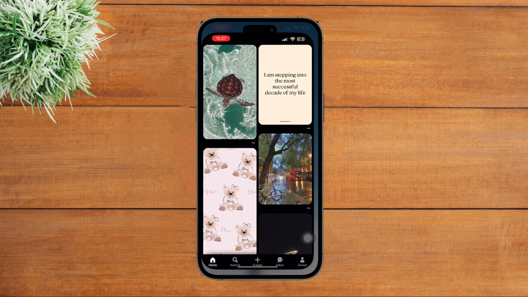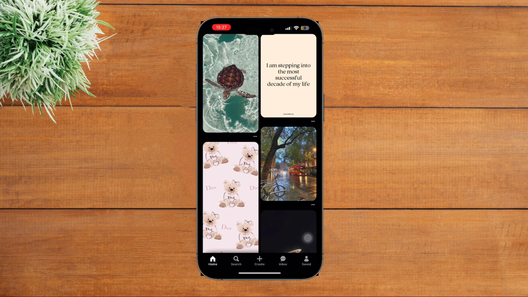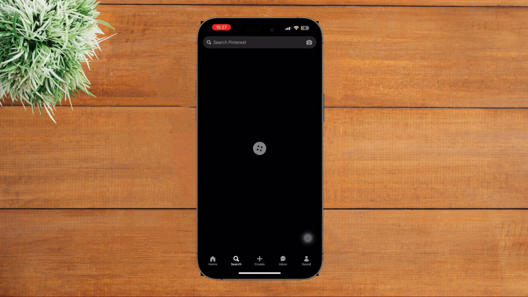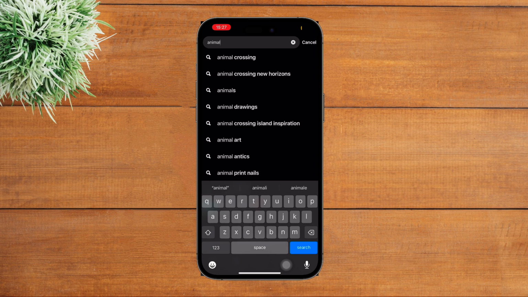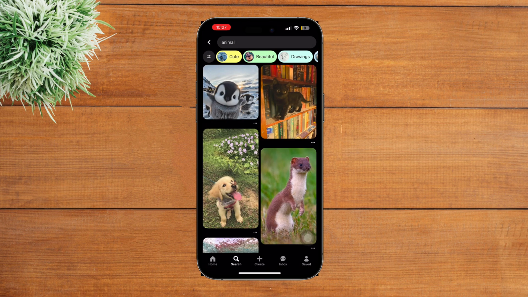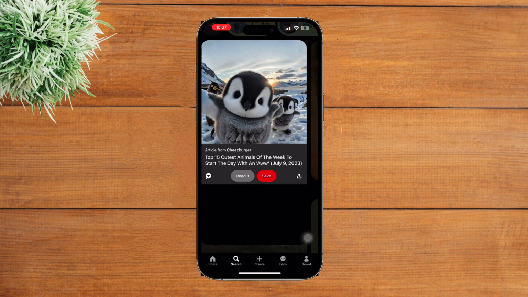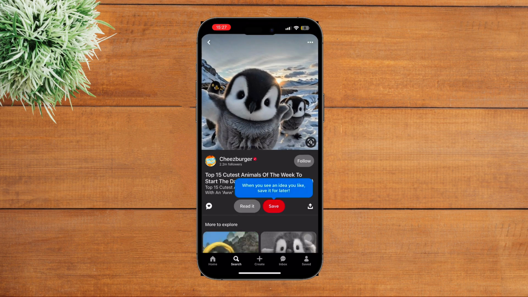So first of all, open Pinterest and then simply go to Search at the bottom of your screen. Now let me tap on Search. Now simply go to the search bar and search for one of the categories from the trend. So for instance, I search for animal and the first image that appears on the search results, which is this image, is how Pinterest sees me under this category.